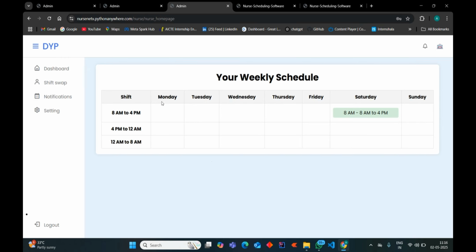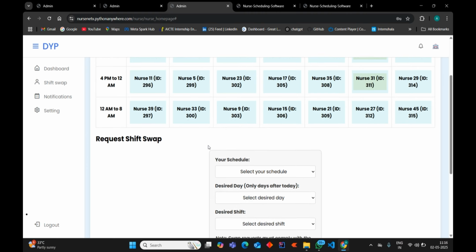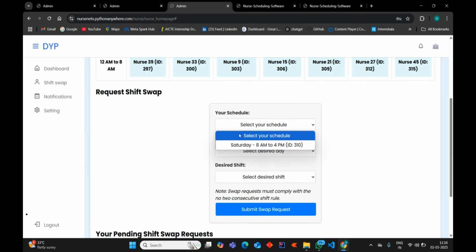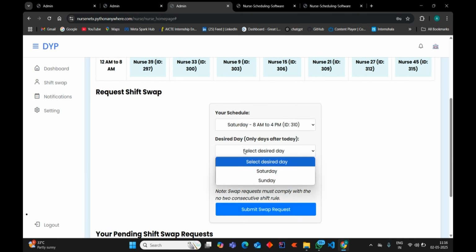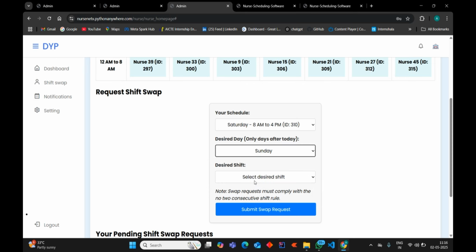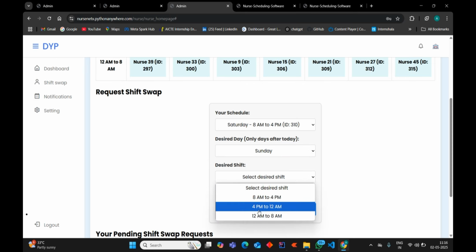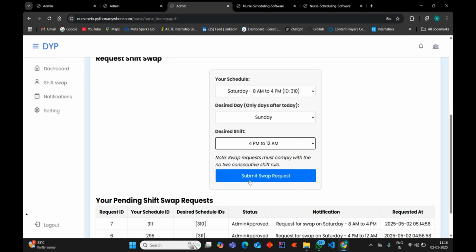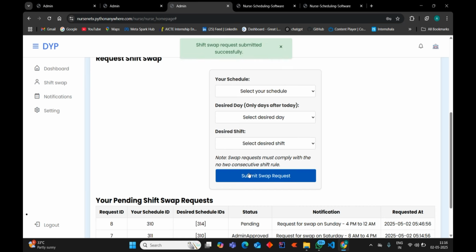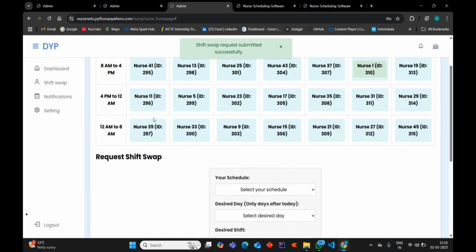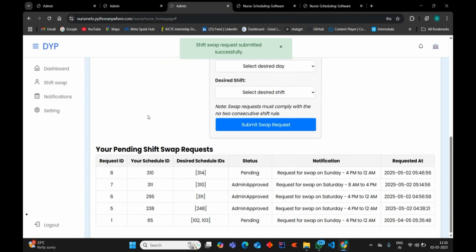You can get the shift of nurse 1, that is Saturday 8 a.m. to 4 p.m. If he or she wants to swap the shift, it can be done by going here. If they select the shift and then the desired shift, that is Sunday, 4 to 12 p.m., you can submit the swap request. The request has been submitted, so you can check which nurse it is.